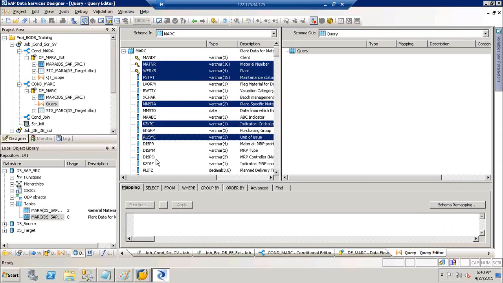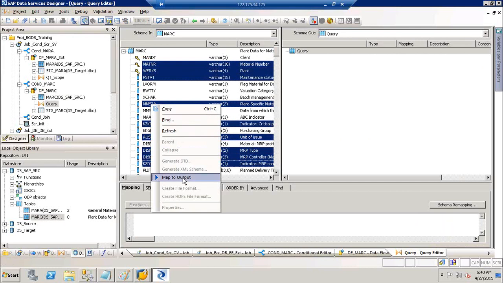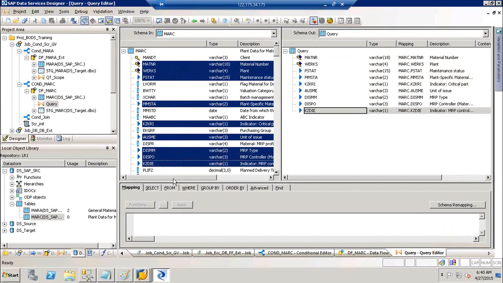Unit of issue, material type, MRP controller, indicator. So I just need only these fields. Select all the columns that you need on the schema in, and we can right click and do a map to output, or you can pull one on one like we saw yesterday. You can select one column on your schema in and drag into the other column, or you can select all these columns and also drag them to the schema out, right? So you can do it in 3 ways.